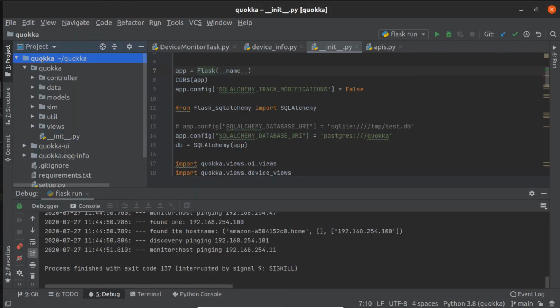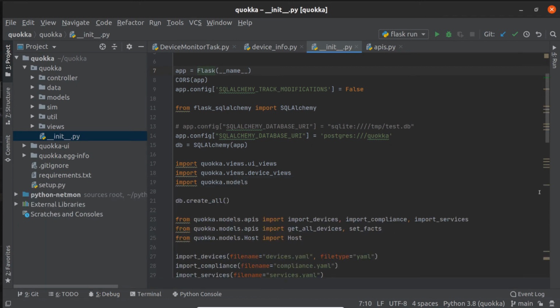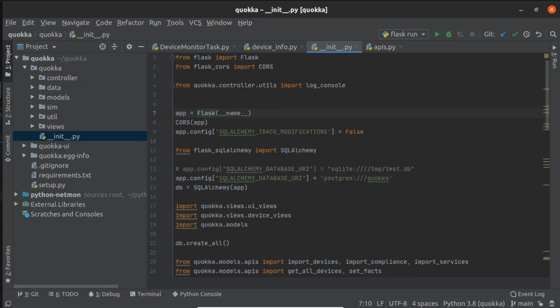So here's the top level of Quokka. Here's the second level of Quokka, the subdirectory underneath it. And then within that subdirectory, I have all of these other Python packages. We just talked about that. But there's also this file called init.py. And so let's take a look at this init code and see what it does.